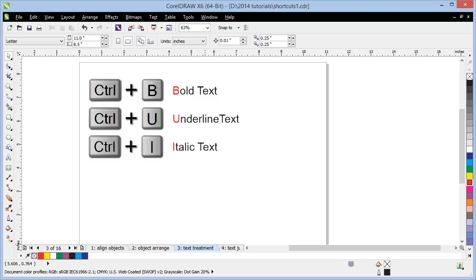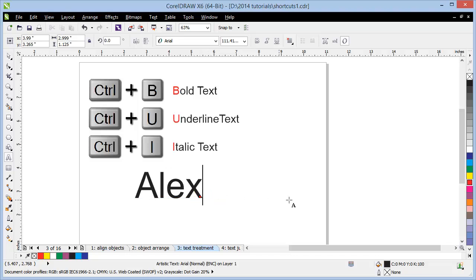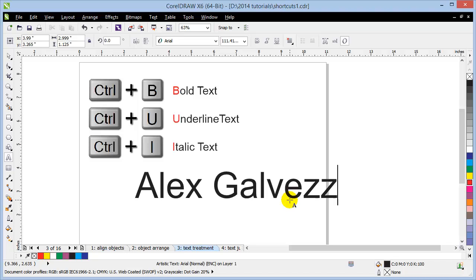Now let's go to text treatment. So for example, to make text bold, underlined or italic. I'm just going to type in my name here, my username, my family name. Okay, so my name is Alex Galvez.